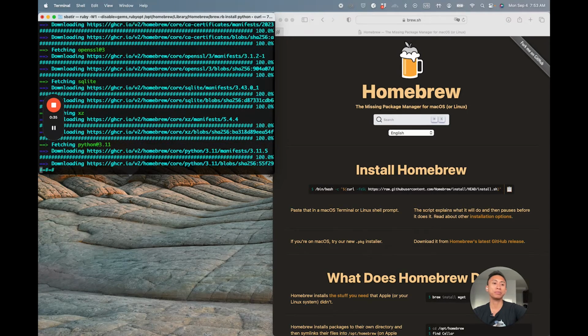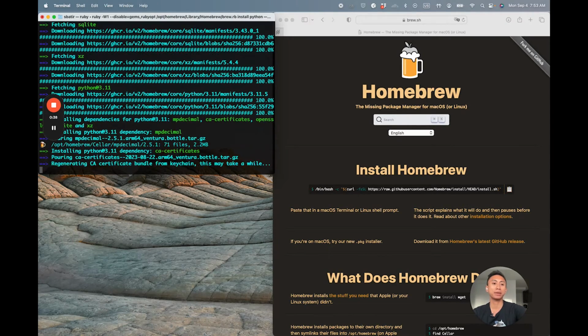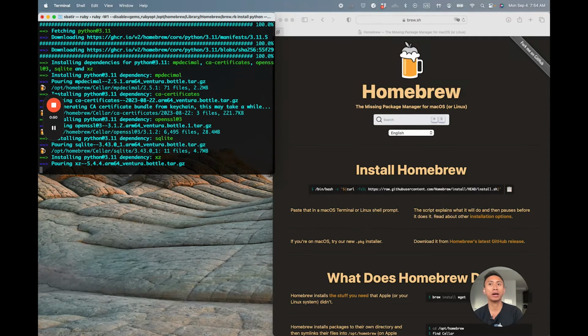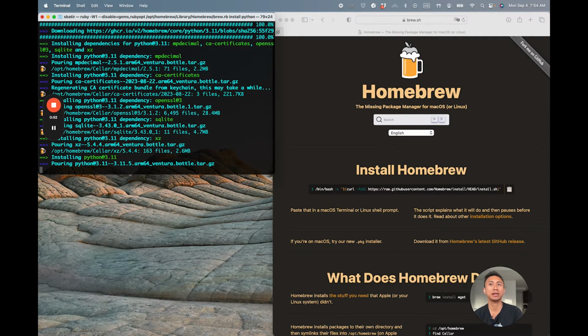I actually already have it, but you'll notice that it's basically setting it up yet again, and regenerating some of these certificate bundles. This is again another place where it might hang and take a little bit of a while. Oh, here we go. So it's just basically pulling all of those required packages to help Python run.